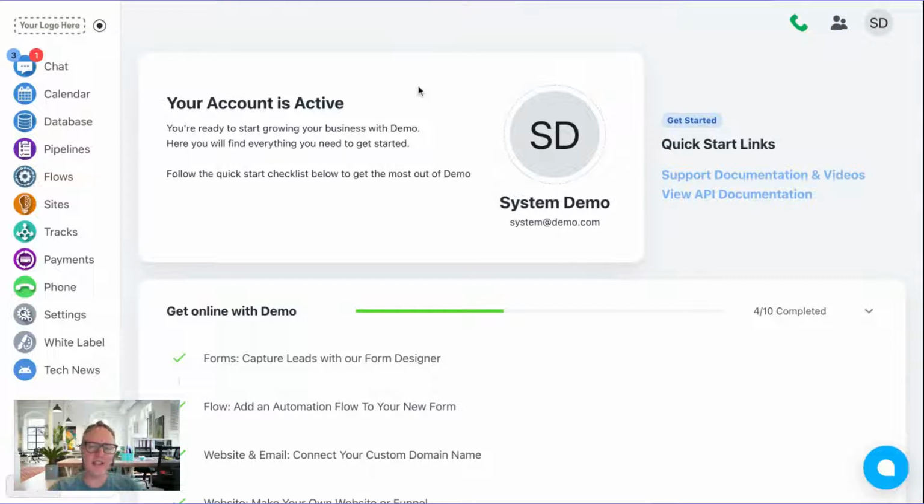This is Mike, and today we're going to be going over how you can use the agency package to create sub accounts in your new white label system. So let's dive in and let's get started.